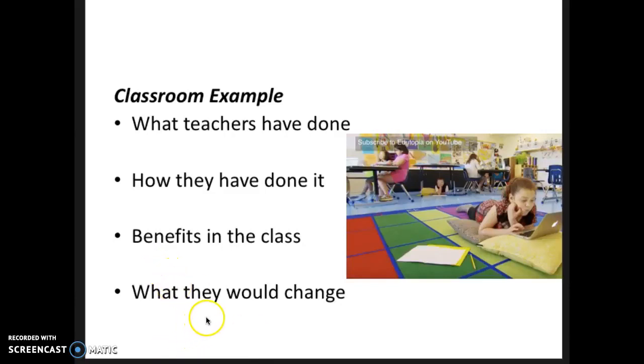But what would they change? Well, for some teachers, they prefer to have more consistent opportunities in the classroom, so having more access to equipment and more access to funding to fund the equipment in their classroom.